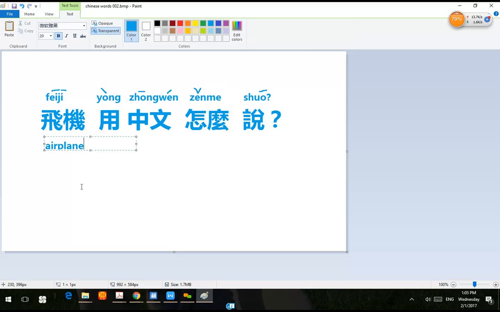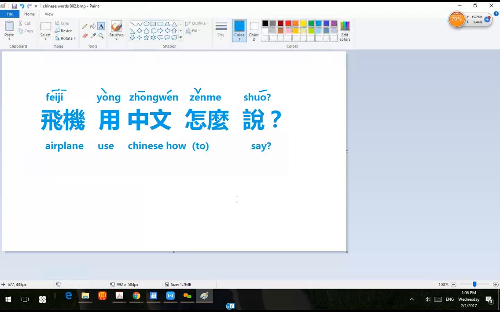Airplane, use, Chinese, how, to, say: how to say airplane in Chinese. Okay, so how to use Chinese to say airplane. Okay, so let's break down these first. Okay, let's break down these first.